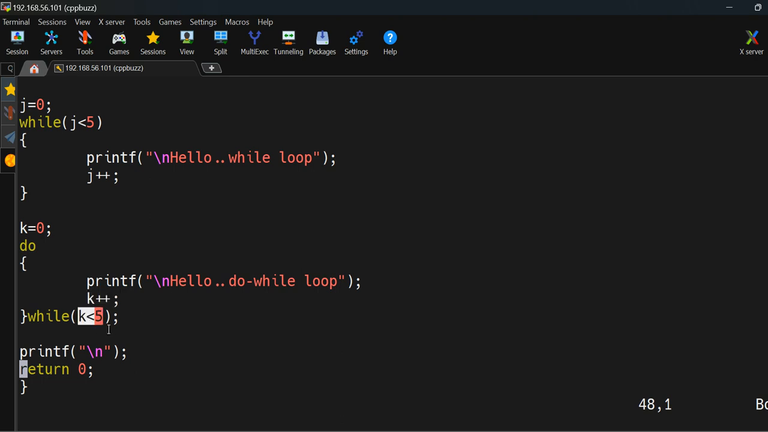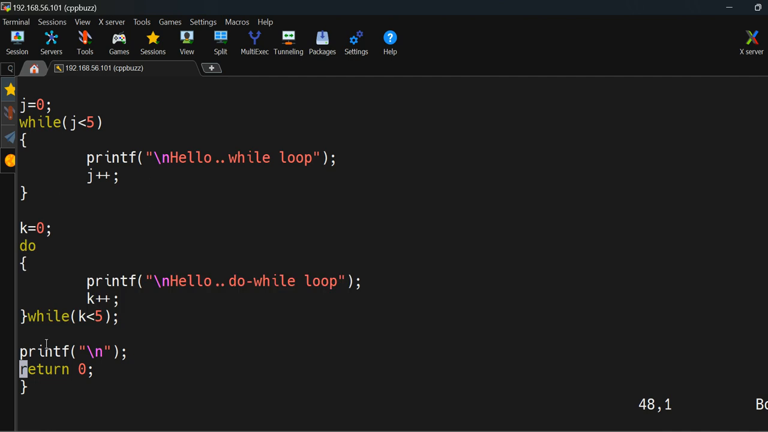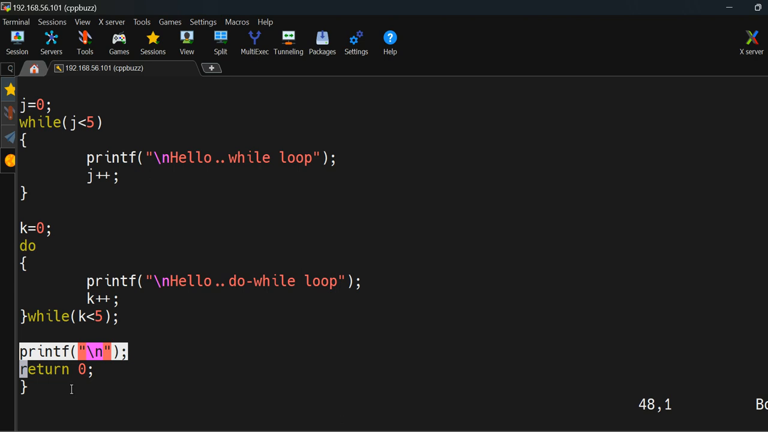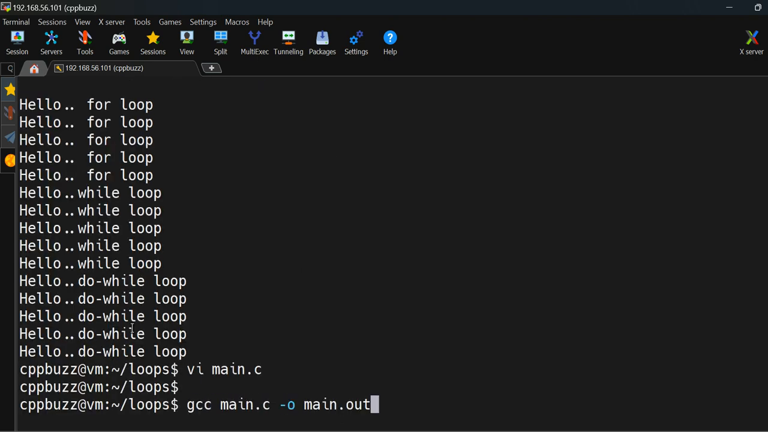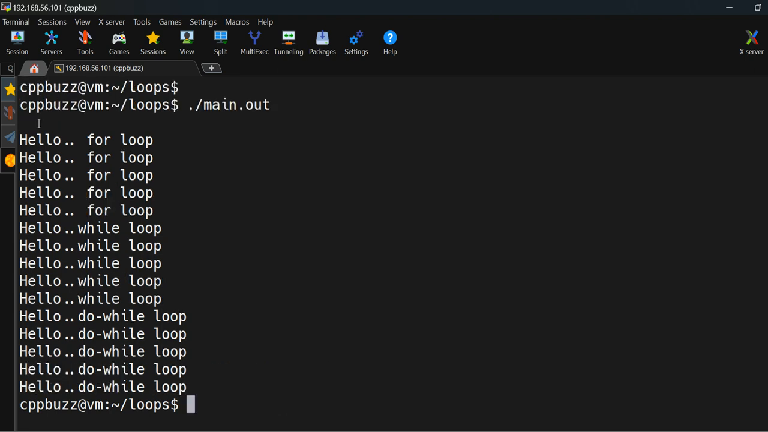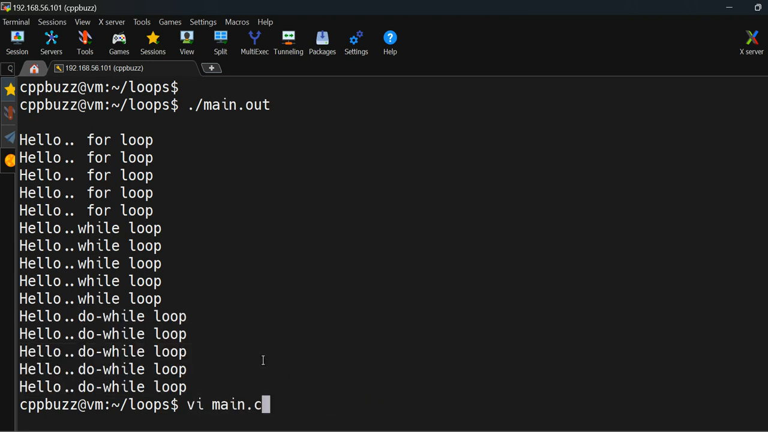After printing this message, it will do k plus plus, then 2 less than 5 is true. Similarly 3, 4, and when it becomes 5, 5 less than 5 is false. If it is false, then control will come out, print this slash n at the end, and the program will terminate. So let me compile it one more time. You see the message here. I think we have already executed this before, so we don't need to run it one more time.